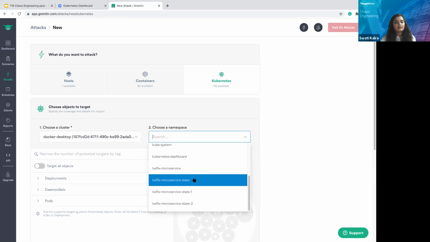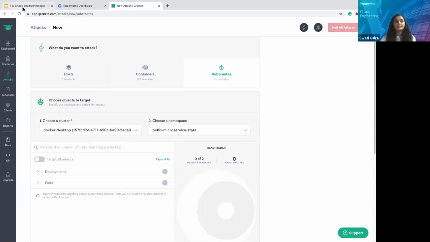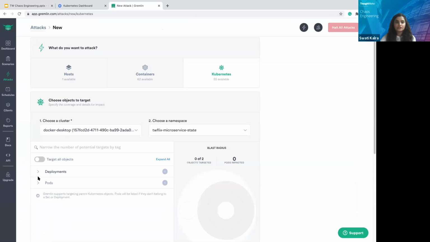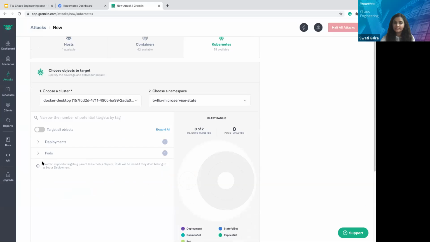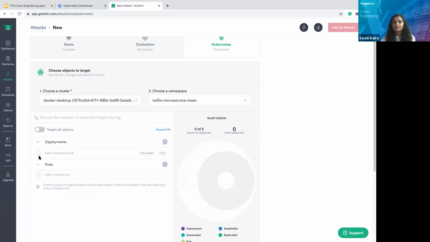So we select our namespace, which in our case is ThoughtFlix microservice state. And like we said, we are going to terminate the pod named ThoughtFlix microservice. Either we can target all objects or we can select any one particular deployment. What we are targeting is not the DB, but the ThoughtFlix microservice pod. We can target all the objects, all the resources as well, but at the moment, we are targeting only the ThoughtFlix microservice pod.